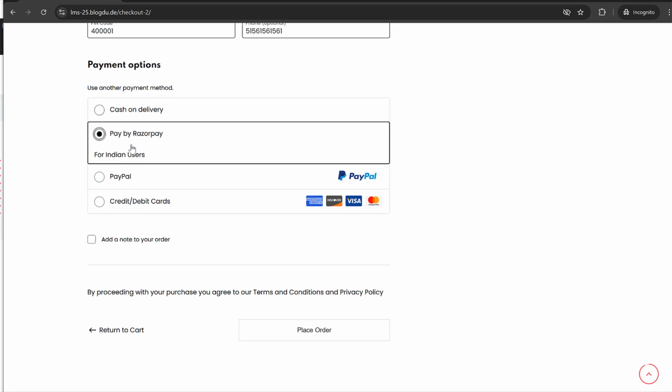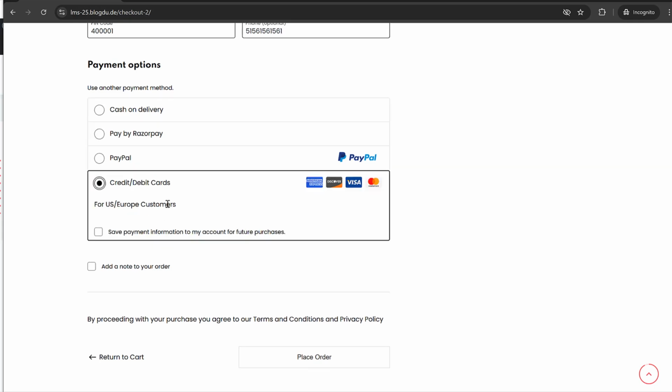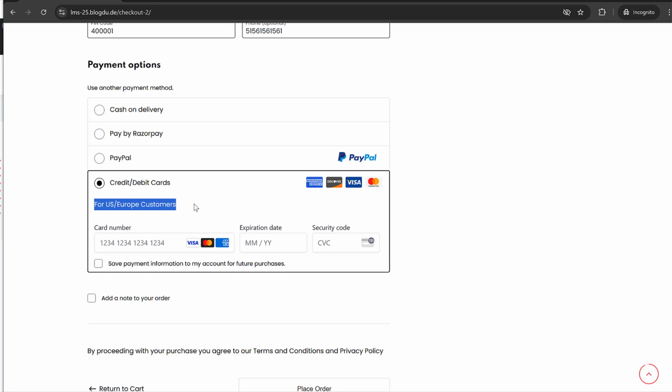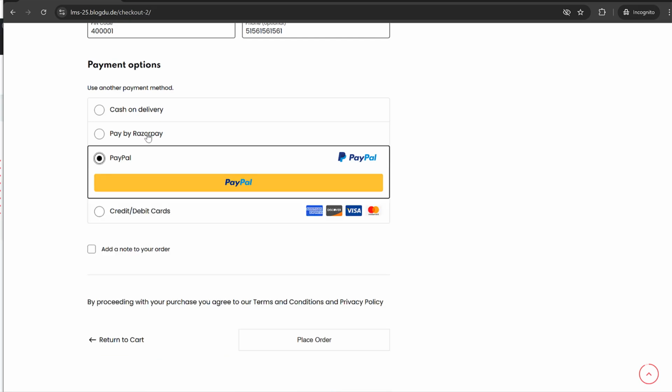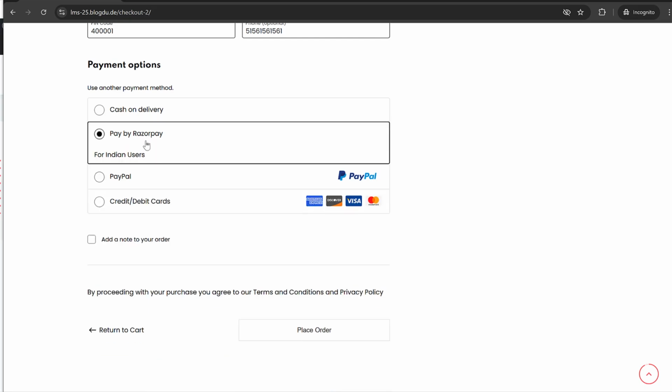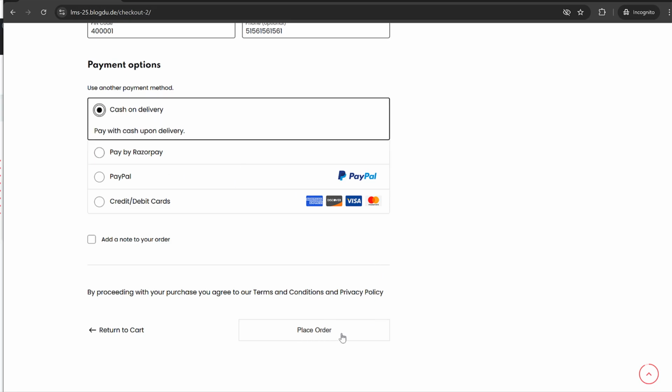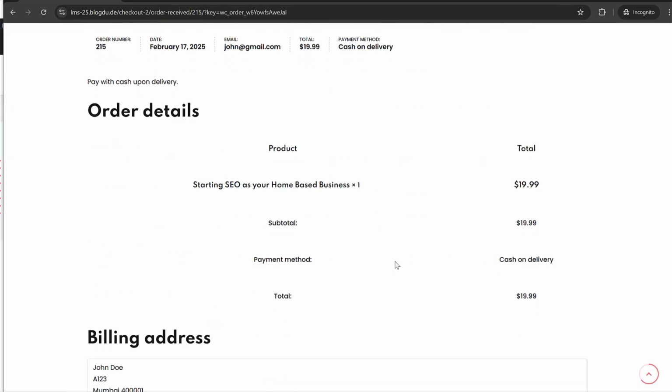Now people can pay through Razorpay, PayPal, credit debit card, that is Stripe. As you can see, it says for European, US customers. This is for Indian users. If they want to pay with Razorpay, okay, they can select this. I'll select cash on delivery just so that I don't have to make payment to myself. I'll click on checkout. Okay.